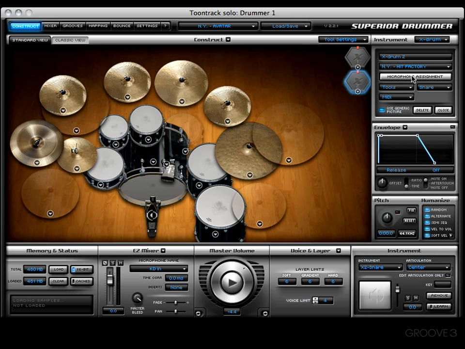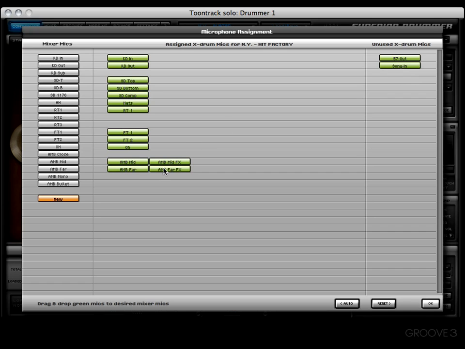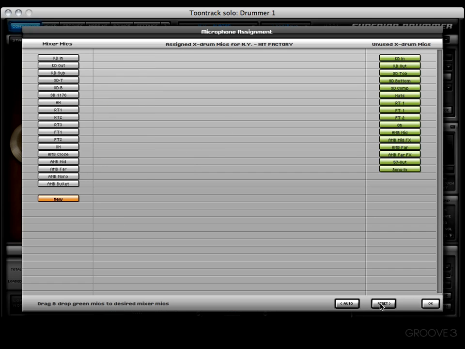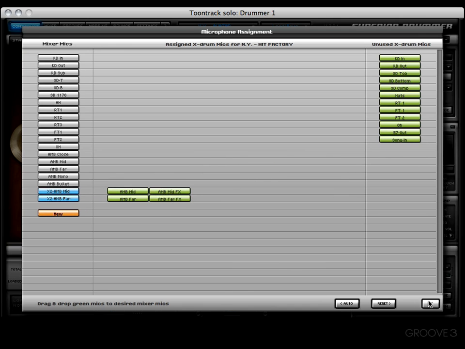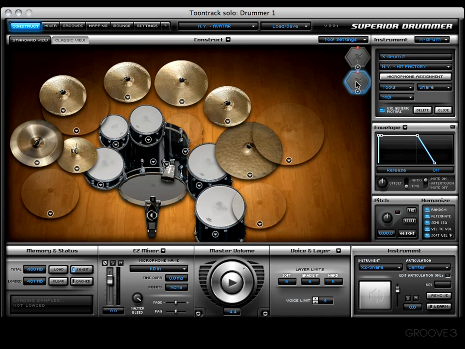So let's go ahead and get into the microphone assignment because all I want is the room. Okay, and let's go ahead and press reset. And then let me grab ambient mid and drag it to new, and then ambient mid effects right there. Stack it on top. And now let's do ambient far and ambient far effects and stack it on top and press OK. Now, all we're hearing is that room.